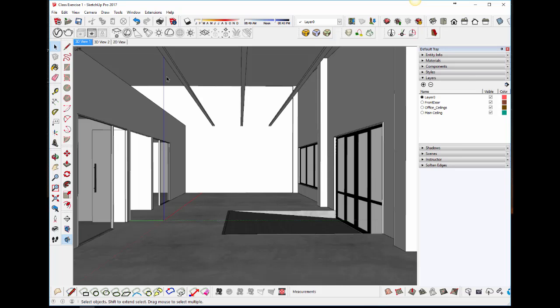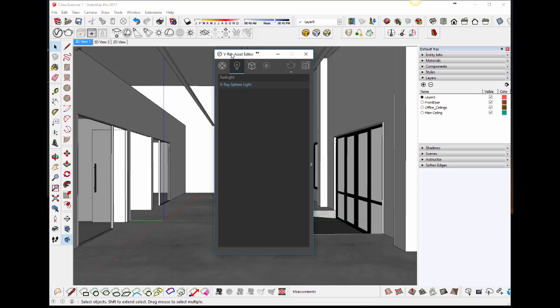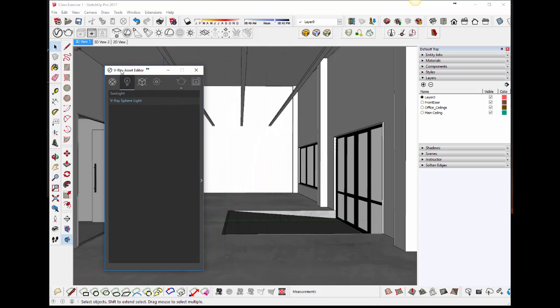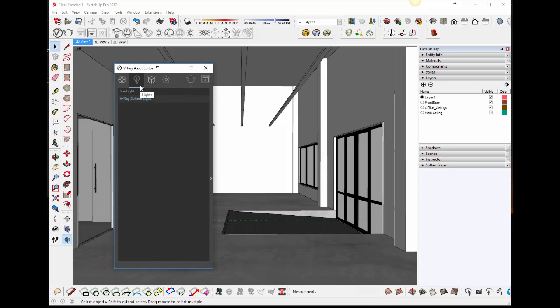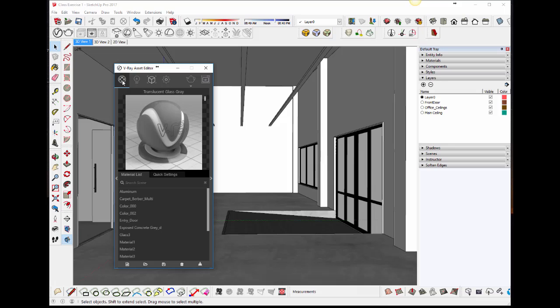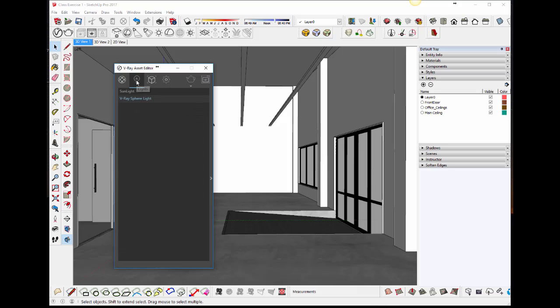So what I want you to do next is click on the very first button of the V-Ray tools, which is the asset editor. It looks like a V in a circle. And that will open up this dialog here. So in the V-Ray asset editor, there's basically like 4 main menus. So we've got materials, we've got lights, we've got objects, and we've got general settings.